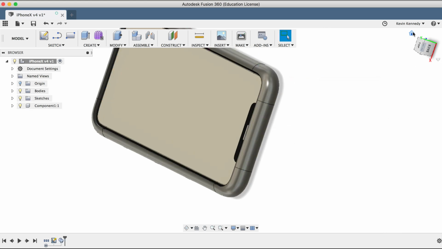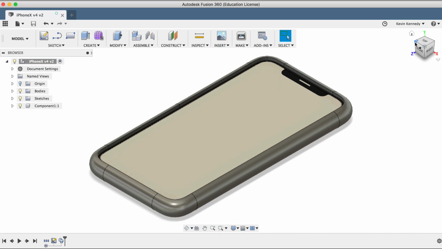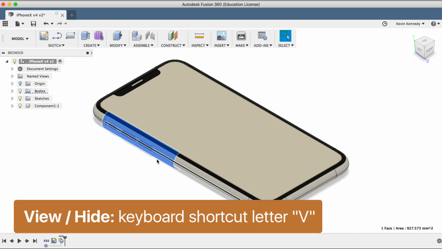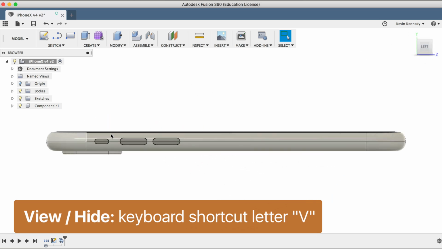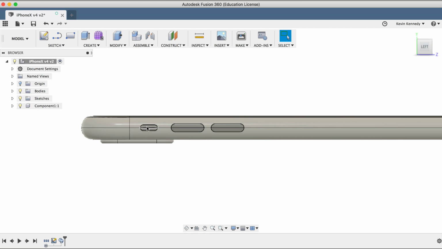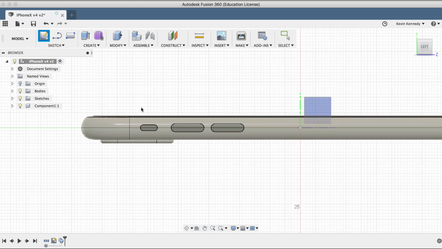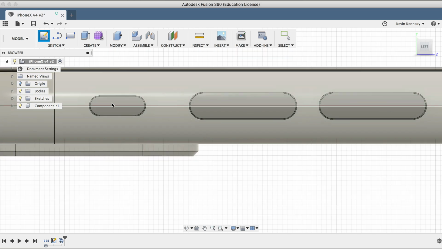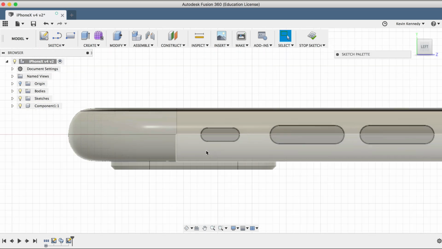Alrighty, so now that we have the basic bumper of the phone case, we'll want to cut out the holes for the buttons. I'll go ahead and select the sweep that we just created, and I'll hit the keyboard shortcut letter V, which is the shortcut to view or hide objects. Then I'll create a new sketch off the buttons here, and I'll activate the rectangle tool with the keyboard shortcut letter R.